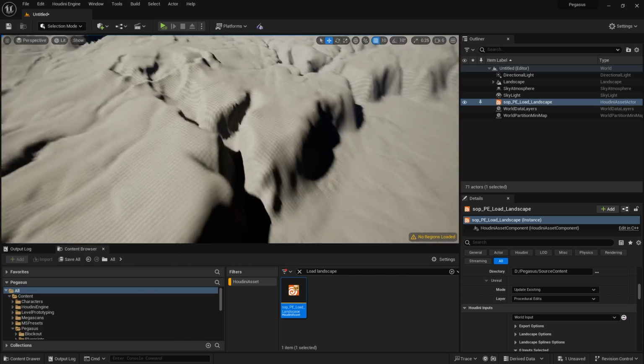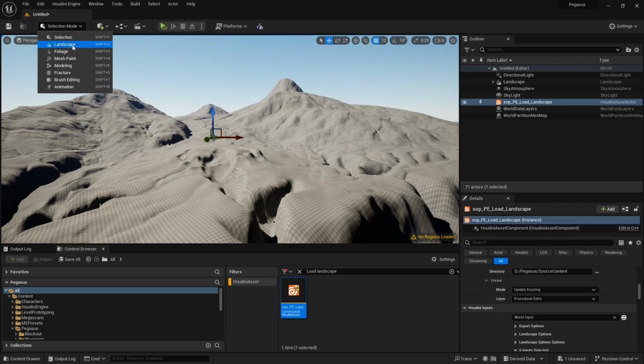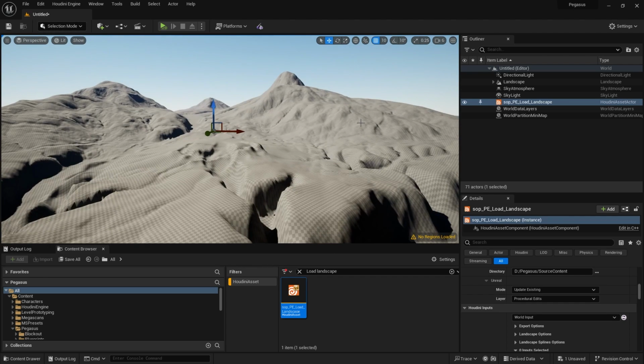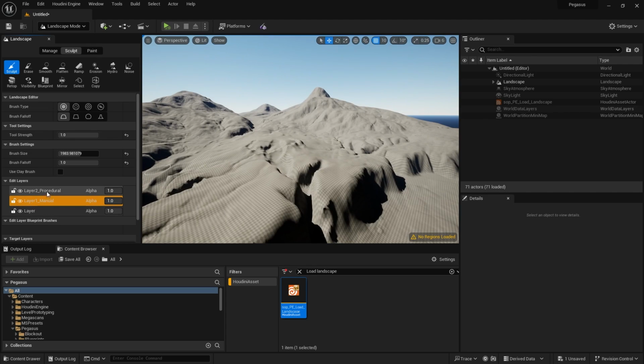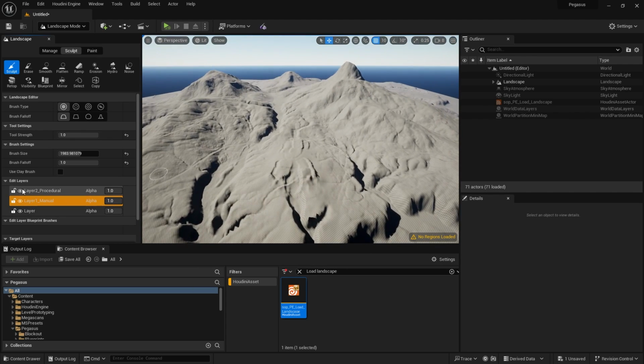Okay, so just to check our sanity, we're going to go back to the landscape editing mode. We can press Shift-2 for a shortcut. And you can now see that it has indeed created a layer 2 procedural in addition to the manual. And we're just going to switch that off. Switch off manual.